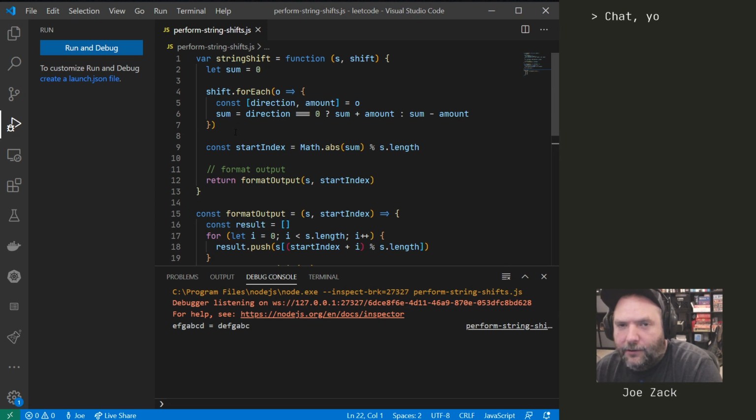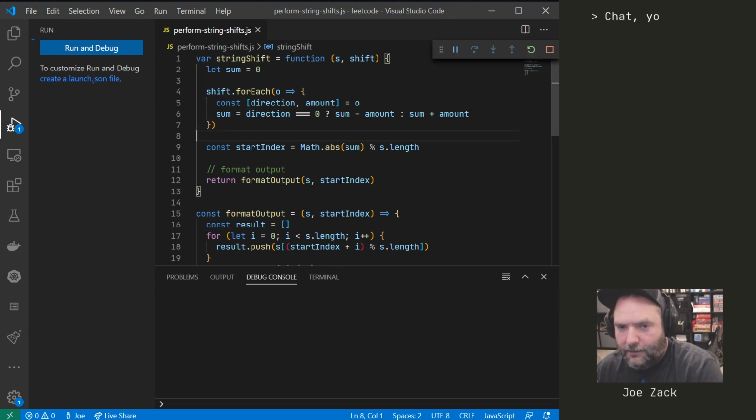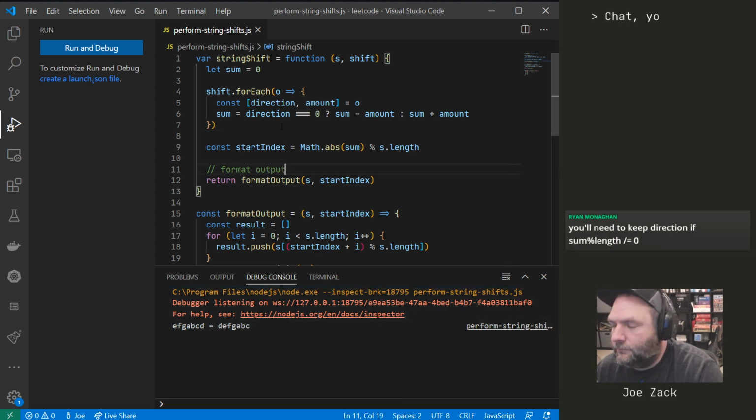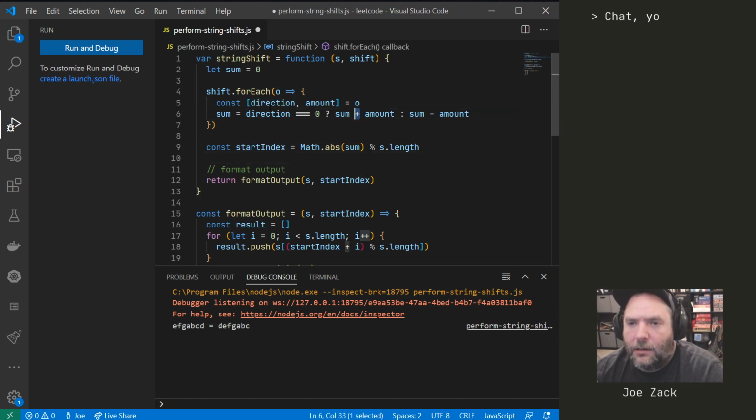So where was that ternary? All right, let's try this again. Oh, I am off somewhere. We'll need to keep the direction if the sum mod the length is not equal to 0. All right, let's take a look at that. We'll put those signs back.